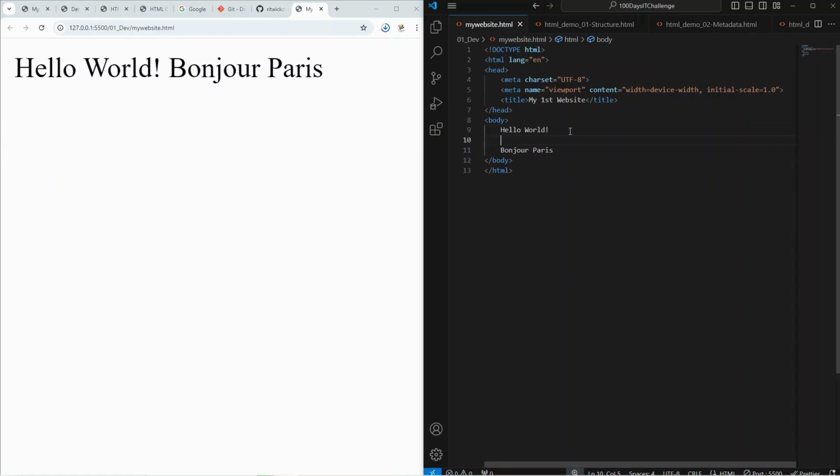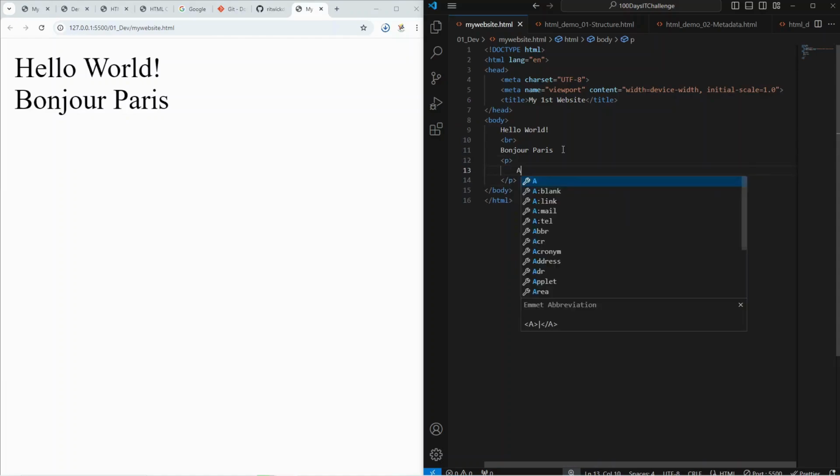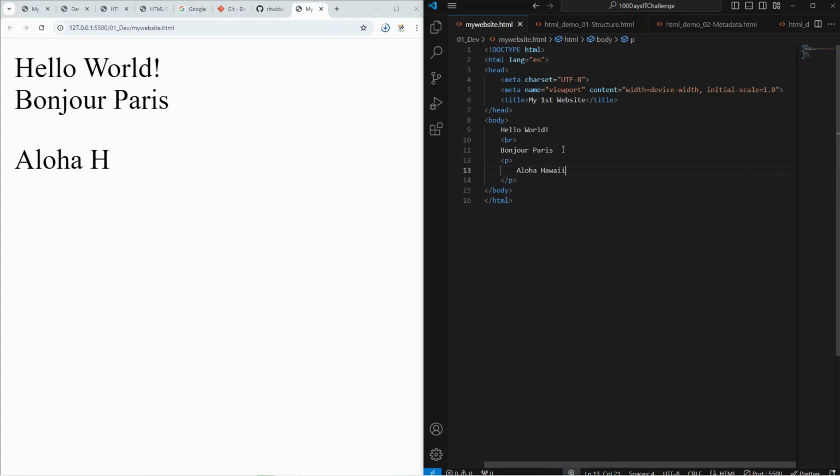If we needed to add a breakpoint, we can add a breakpoint, and now Bonjour Paris is there. We can go ahead and add another paragraph this time around and say Aloha Hawaii. And now we have Aloha Hawaii. And just like that, you can continue programming with Live Server and everything should work just fine. All right, so let's dive back in and look at some demos.